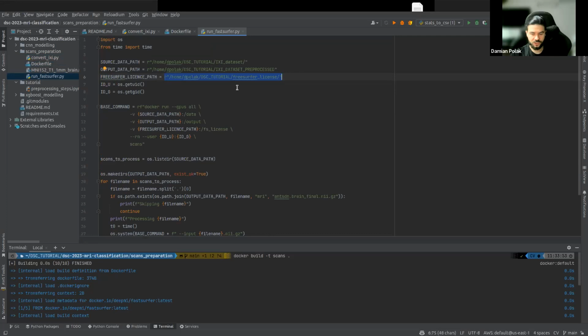Remember to change these three paths here: the output data path, the source data path, and the directory with the license txt file. If you filled out the FastSurfer registration form, the license file should be already in your inbox. Download it to an empty directory and pass the path here to this variable, not directly to the license file, but to the directory with this license file. And after that, you can just run the script.